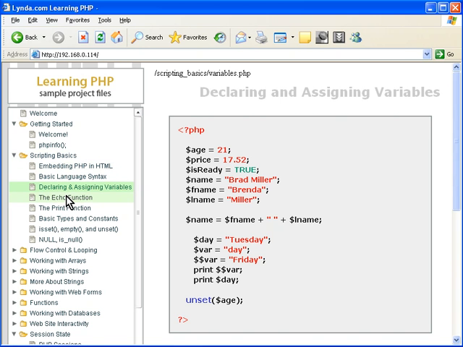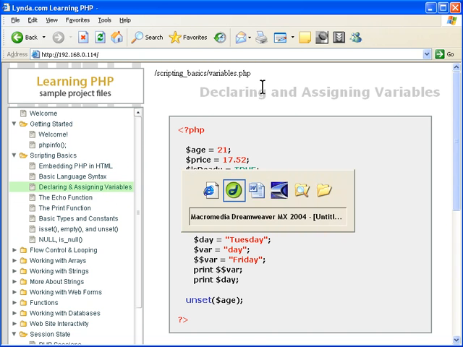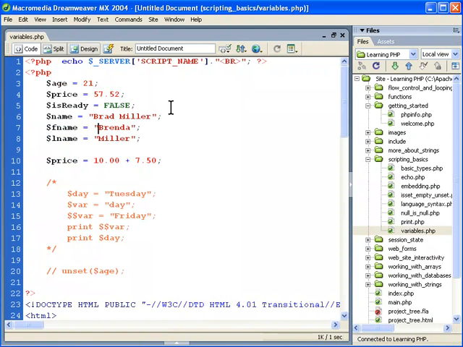Let's look at declaring and assigning variables. This is in your scripting basics. You can look at the variables.php file itself. And in the editor, we have the actual PHP code here. It looks very similar to what we have in the output.